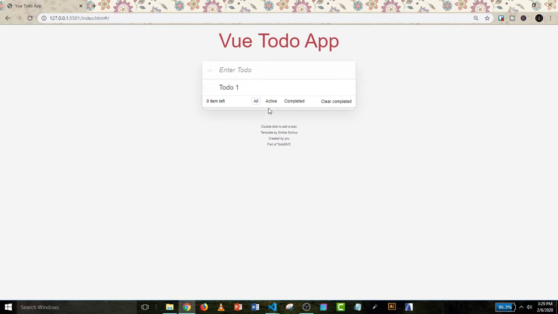Now when we click on the active button, we can see that to-do one is shown. That is because to-do one is still active. But the moment I complete to-do one and I click on active, we can see that now we have no active to-do item. So we can add another to-do item. So let's have to-do 2. Now when we click on active, we can see to-do 2 is active. But the moment I complete to-do 2 and I click on active, now none of our to-do items are showing because they are all completed.